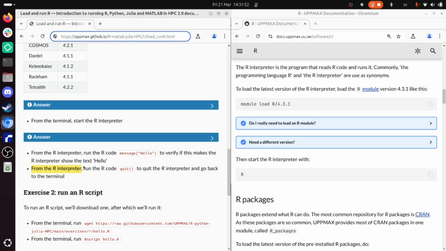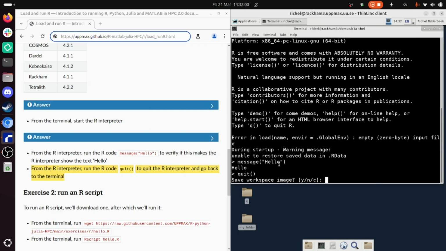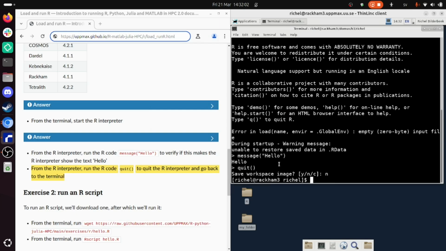Next, from the R interpreter, run the R code quit to quit the R interpreter and go back to the terminal. Sure, let's go to the R interpreter, quit, save, nope, and there we are back at the terminal.